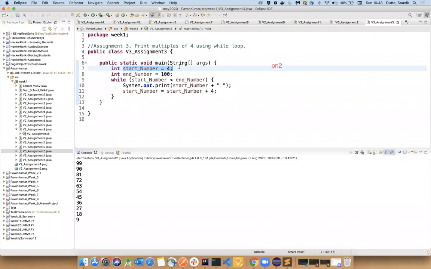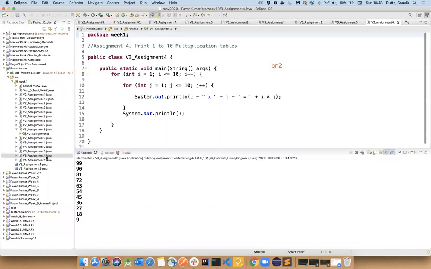While start number is less than end number, we will keep on looping, and we will simply add 4 to that number. If I add 4 to the number, then obviously that number is a multiple of 4, divisible by 4. We understand that. That's pretty much about it. I can probably do this with modulus as well. Anyways, video number 3, assignment number 4.